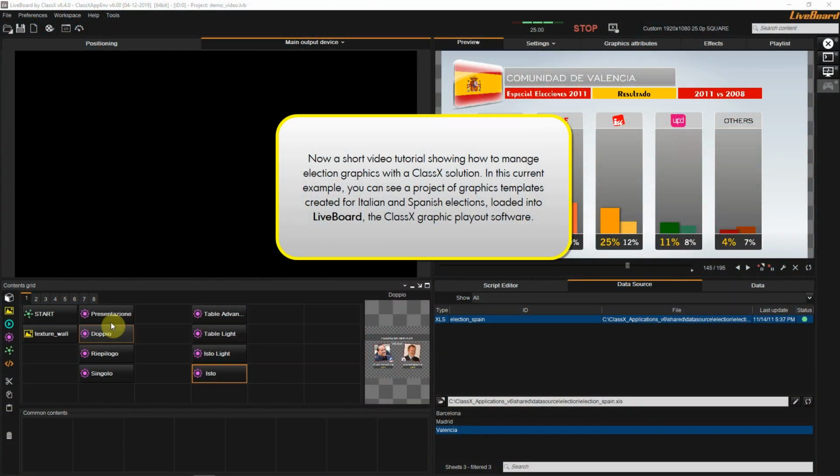Now a short video tutorial showing how to manage election graphics with a ClassX solution. In this current example, you can see a project of graphics templates created for Italian and Spanish elections, loaded into Liveboard, the ClassX graphic playout software.